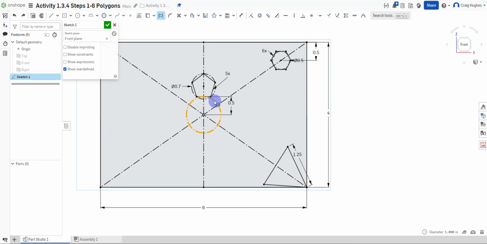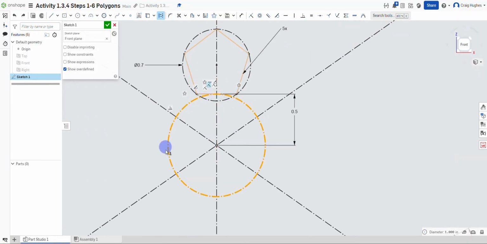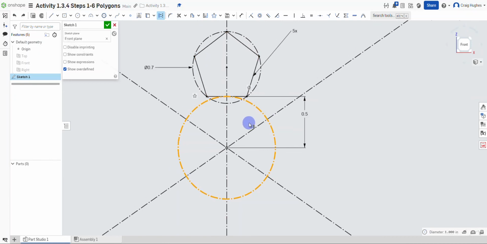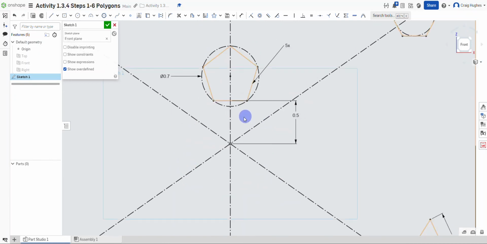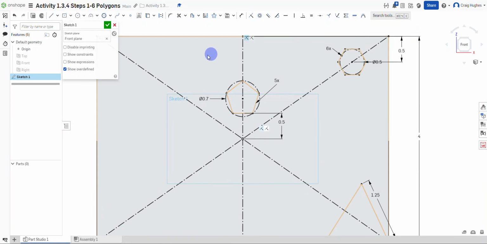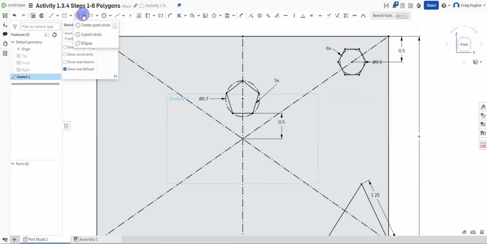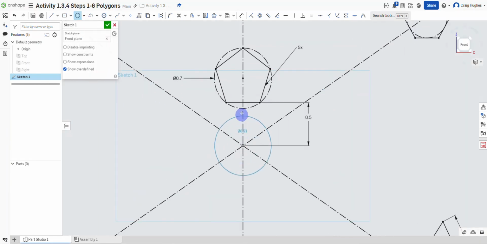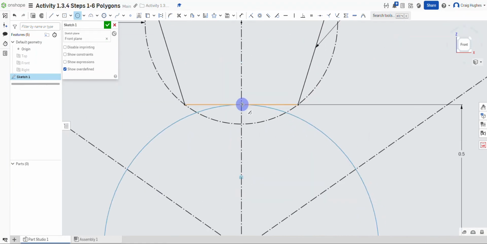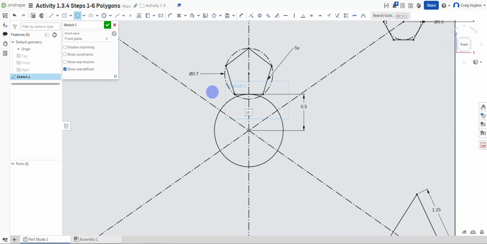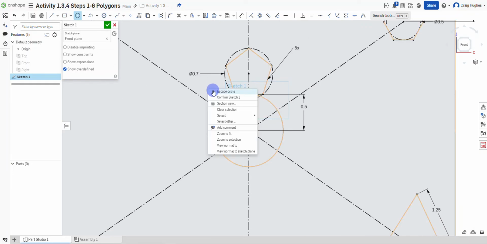I'm actually going to show we've got a construction circle here that we're going to pattern around this pentagon. I'm going to go ahead and delete that and show you how I put that in. I'm going to go up here to the center point circle. If you choose the little drop down arrow, you can also choose it from there. I'm going to put the center of it right at the origin, and then I'm going to go until I touch the bottom face of that pentagon, and you'll see it'll lock in right at that intersection. I'm going to go ahead and right click and say escape circle.